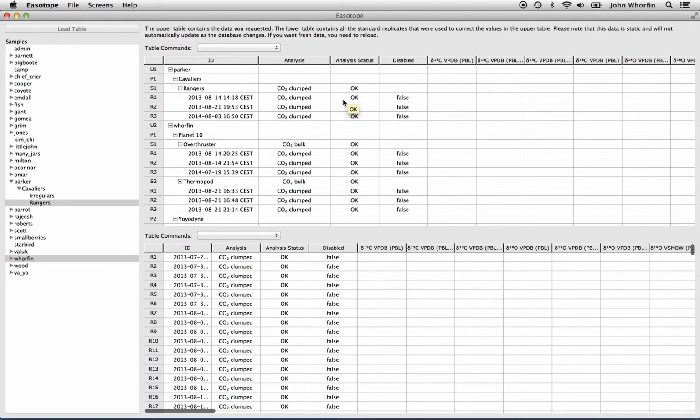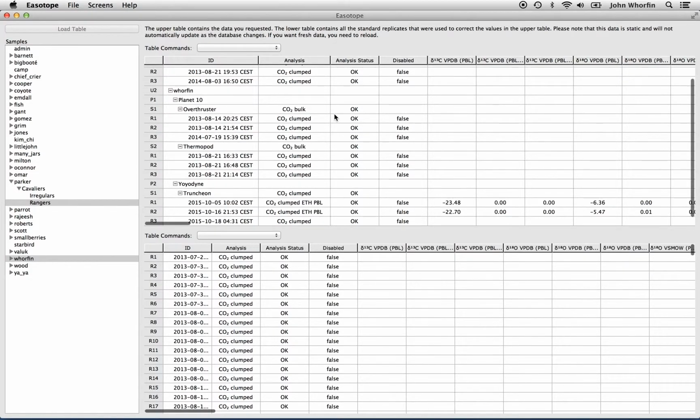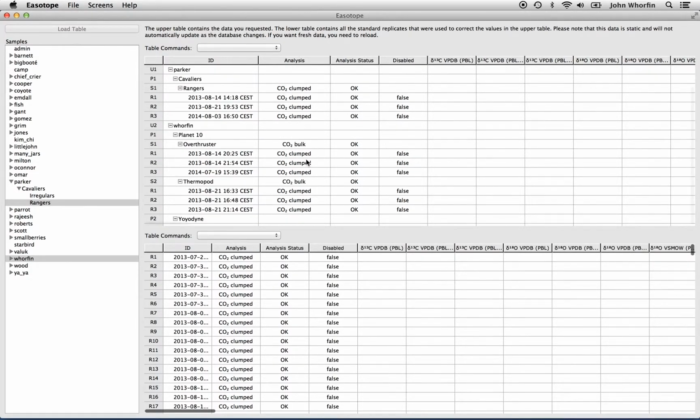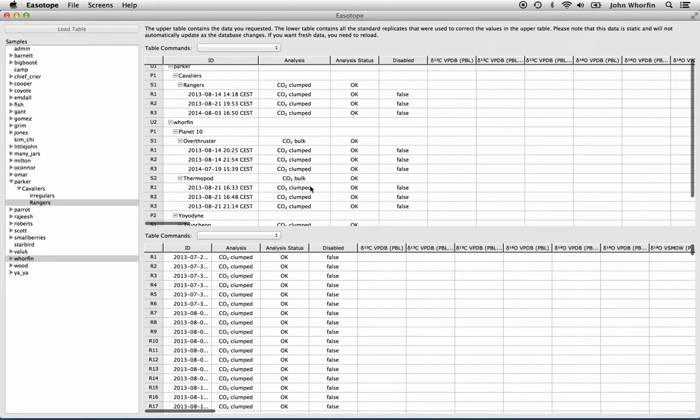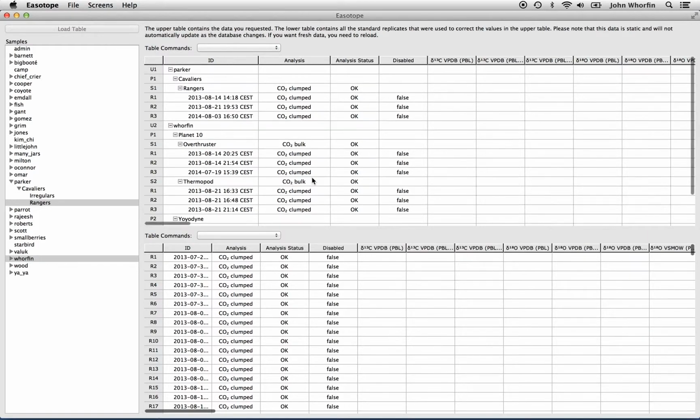The data in this case is reasonably similar. We have carbon dioxide. Some of the analyses are slightly different. Here we're doing a PBL, here we're doing a heated gas clumped analysis. Here we're doing bulk CO2 analysis, but we're still doing CO2, so a lot of the columns in the tables are similar. It can get a little bit crazy though if you were to include things like sulfur or nitrogen or something like that in this table, which Easotope doesn't currently support, but hopefully will in the future.